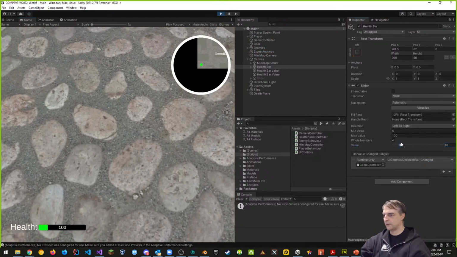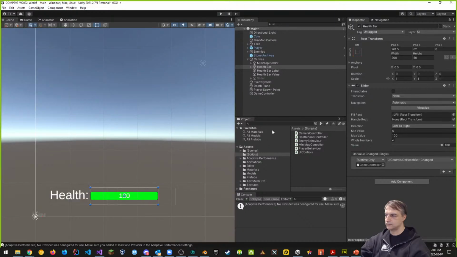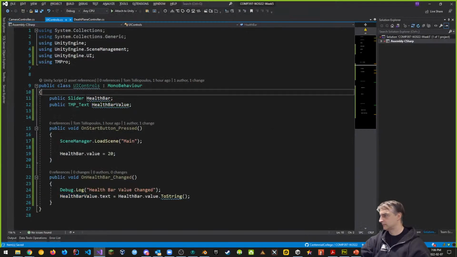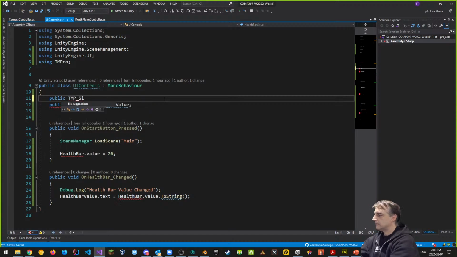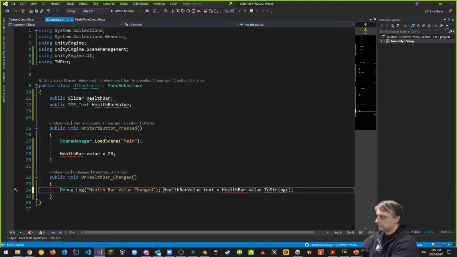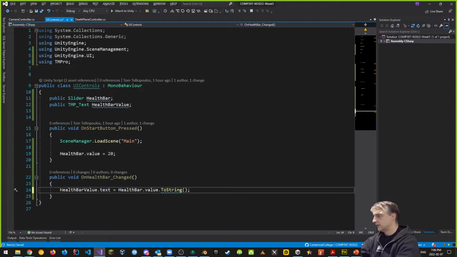Yeah, that works. But I can't seem to activate the health bar itself. So health bar is a slider. Is there a TMP version? No, I thought there was only a slider in there. Undo. And I'm just curious. How about we just print out the value of my health bar?